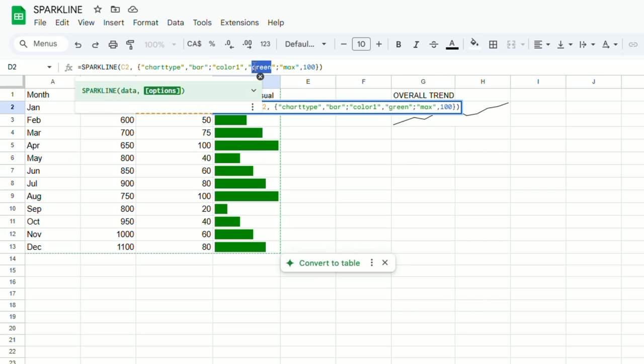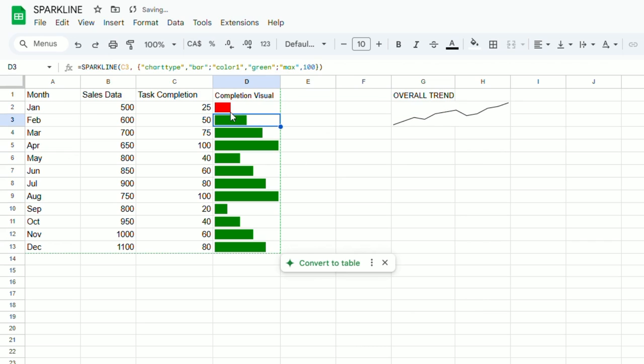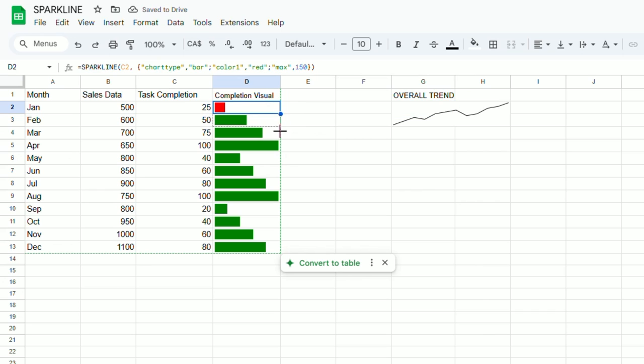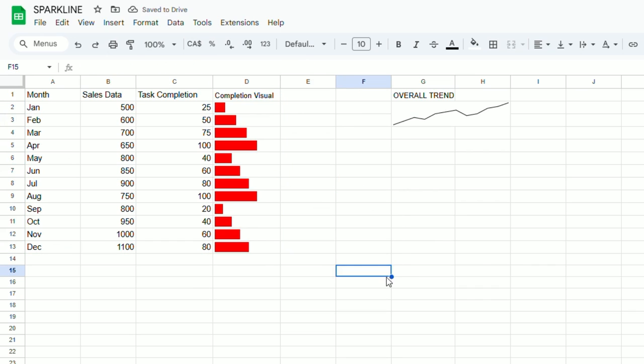If I wanted to change this to red, boom, just like that. Maybe you want the max to be 150. See how it changes the amount of color that's filling the cell? So that's an option as well.